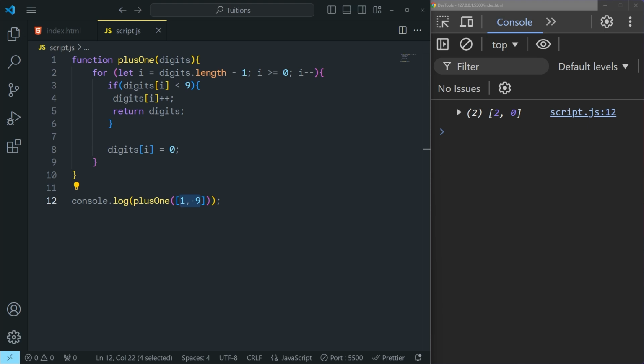But this is not the end. As programmers, we need to check all the possible user inputs and their results. So suppose the user enters all 9 digits. So let's suppose if the user enters 999. When I save the changes, you can see I'm going to get here undefined as a response. We need to get 1000 as a result from this function.